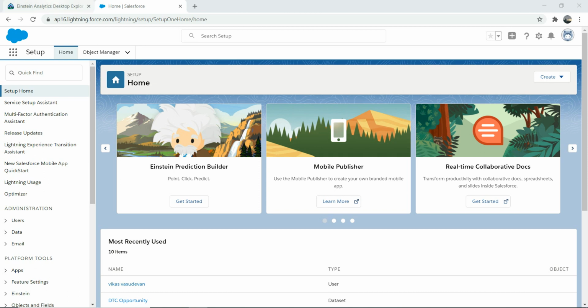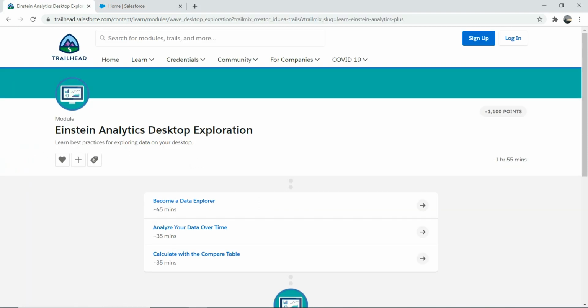So today I'm going to talk about the desktop exploration. We're going to look at the data because data is very important. Because when you talk about Einstein Analytics, right, data plays an important role. Without data, you can't do analysis of the information, right?